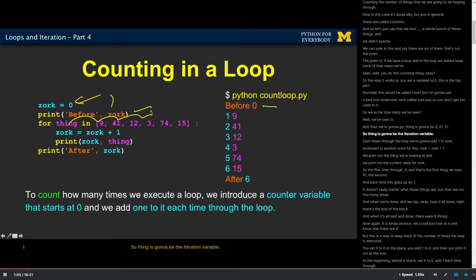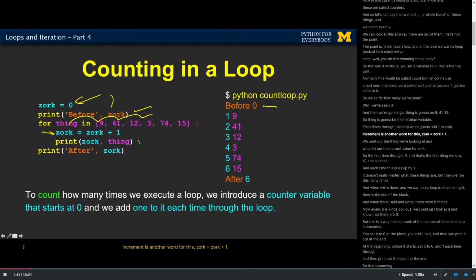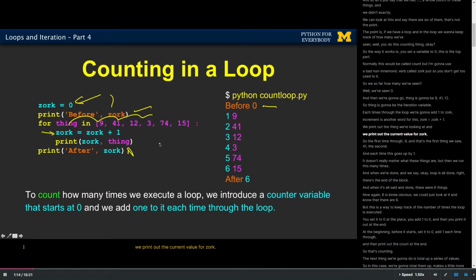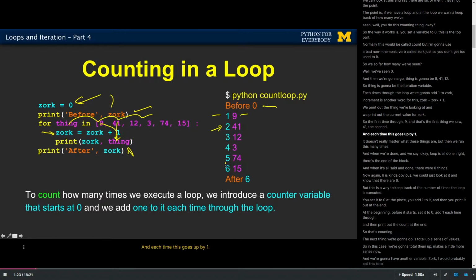So thing is going to be the iteration variable. Each time through the loop, we're going to add 1 to Zork. Increment is another word for this. Zork equals Zork plus 1. We print out the thing we're looking at, and we print out the current value for Zork. So the first time through, 9, and that's the first thing we saw. 41, the second. And each time this goes up by 1.